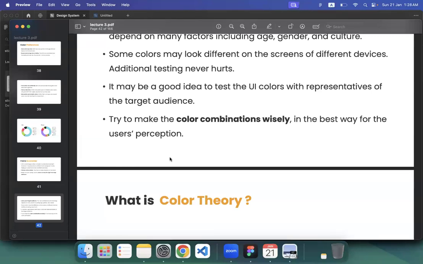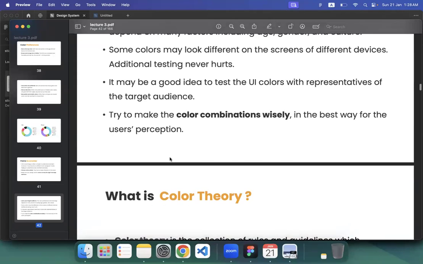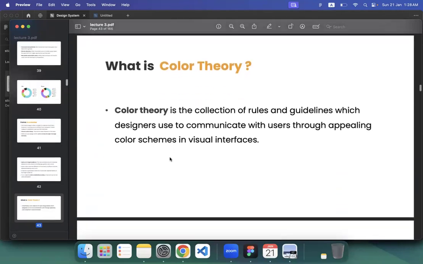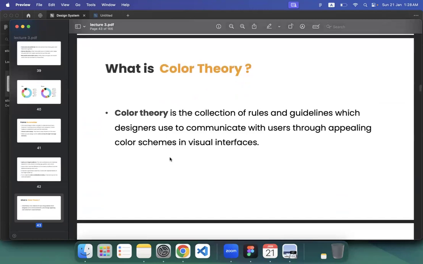It is based on the user's requirement and your application's requirement. If you want to increase readability, you have to give them very contrasting colors that can be readable. And also, if you want to get their attention to a certain button on your screen, you have to make sure that it has a contrasting color compared to all other areas of that particular screen. So that is the best way for the user's perception. So we have a thing called color theory.